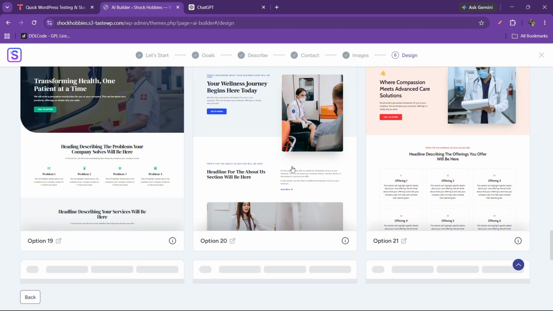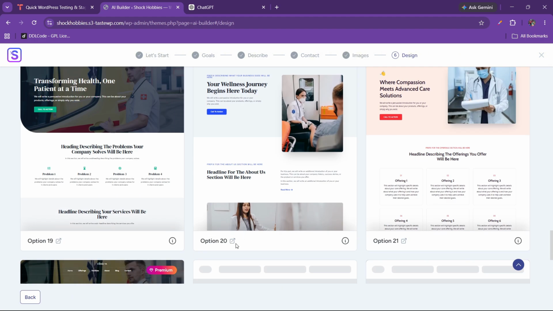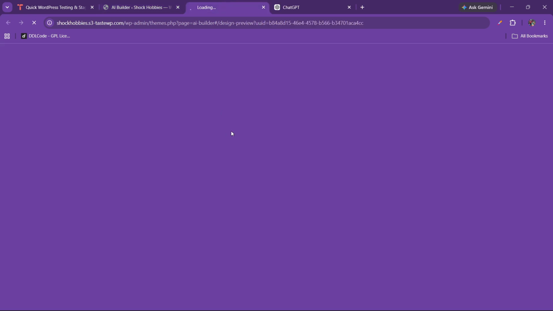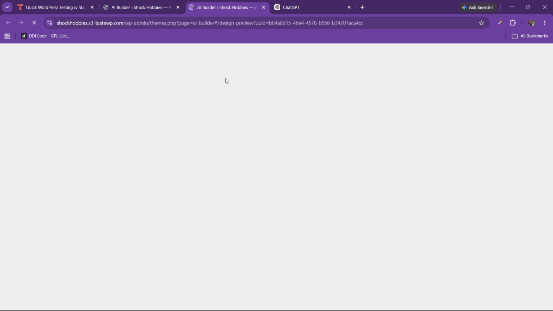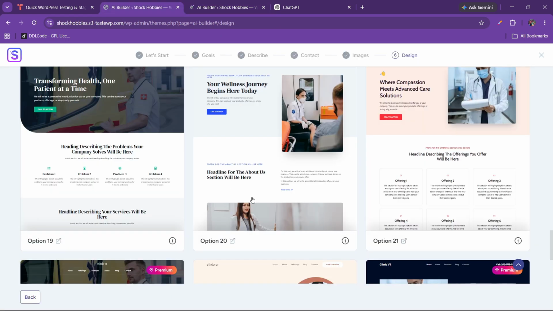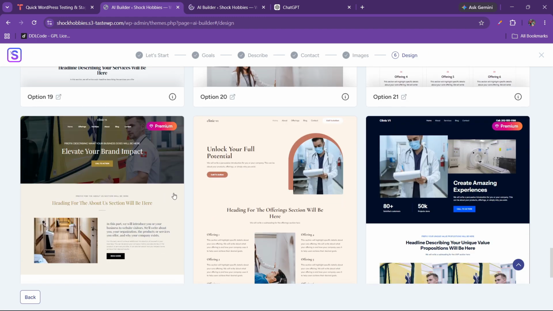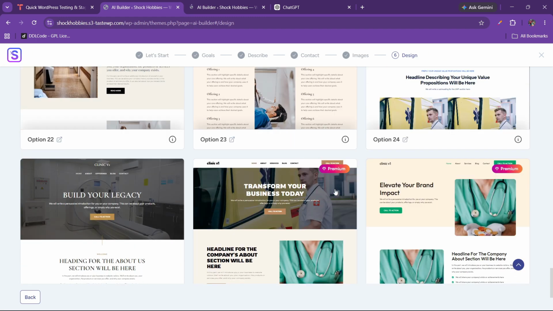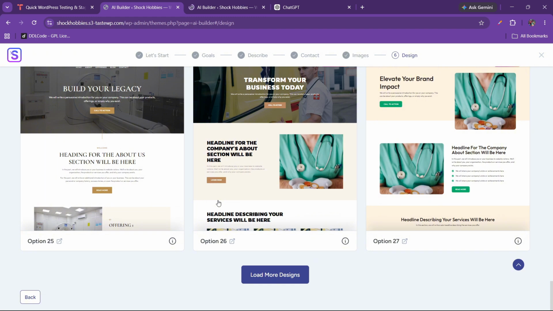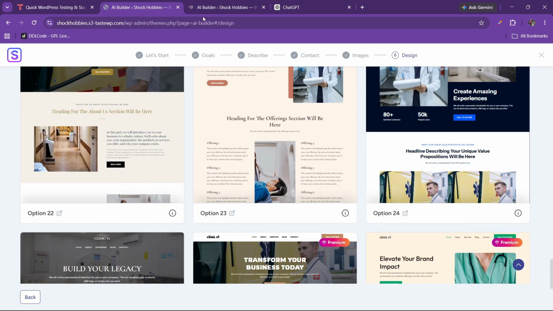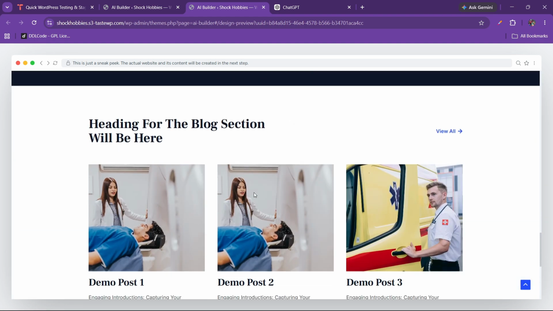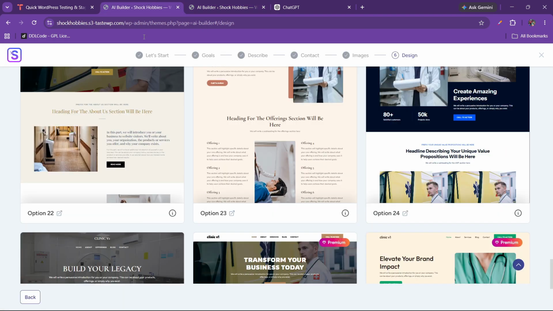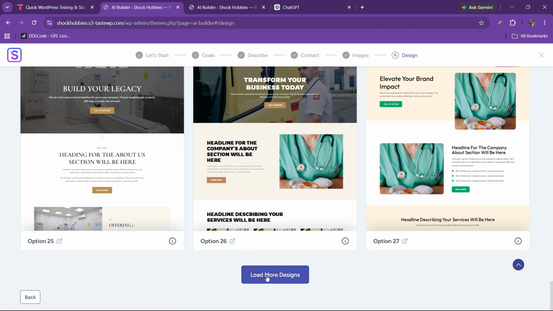You can also load more designs, and you can also click on this from here. This will open in a new tab to check the designs. Let's click on this one, and you can see this is loading, and we can also preview more. You can see all of these websites are there. This website is also looking good, and this is built with Astra AI. Now let me go and load some more designs.